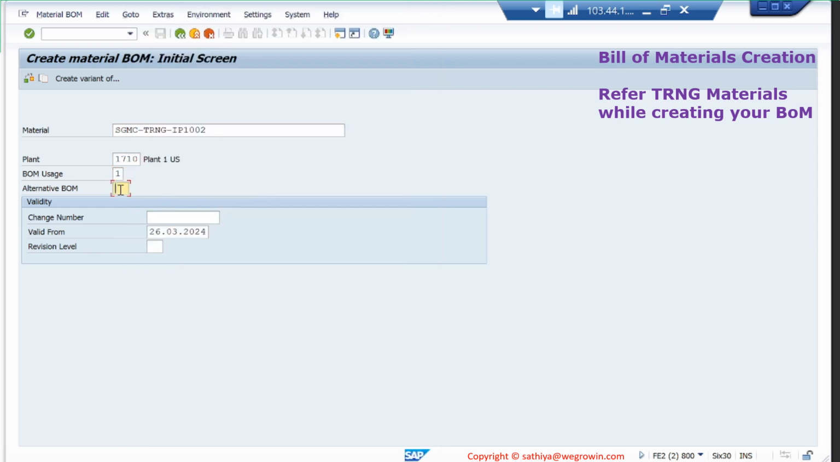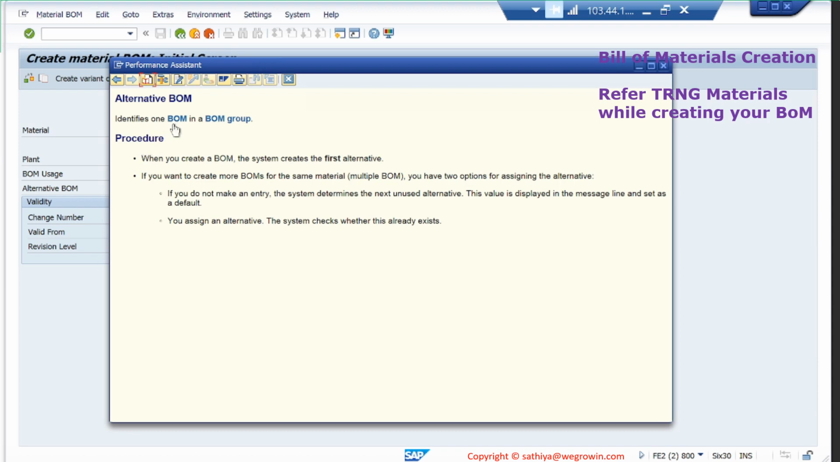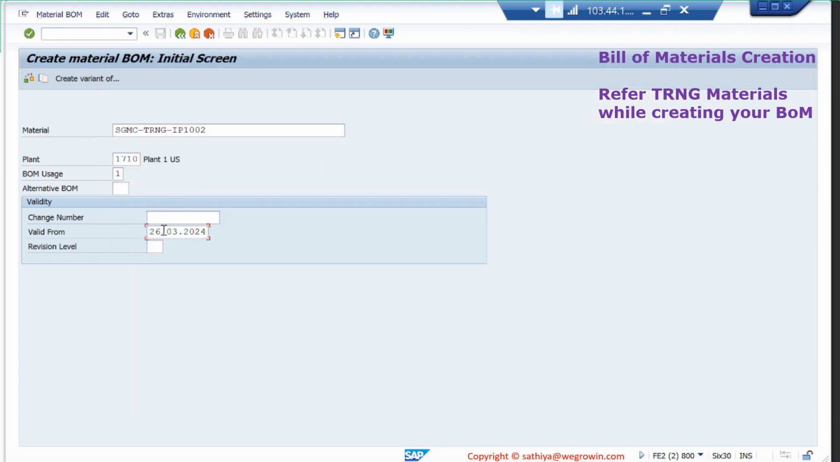Okay. And then alternate BOM, like if a material may have more than one BOM, we can create alternates 1, 2, 3, 4. Like this we can go up to 99 alternate BOMs. Now here we are not creating any alternate BOM. We will just keep this blank and then we can proceed. And here when we assign the alternative, the system will check whether any already exists or not. For example, if we enter 1, if 1 is already there, the system will check. Let us keep it blank.